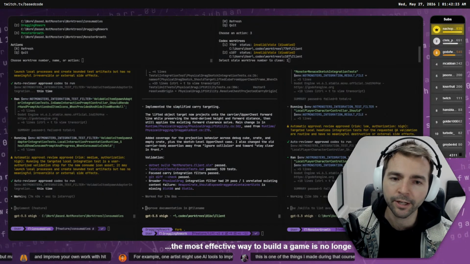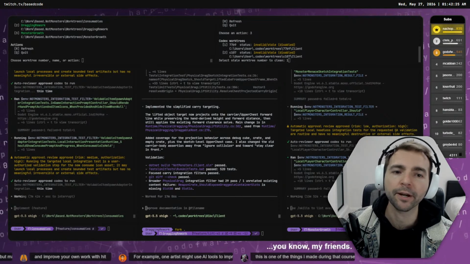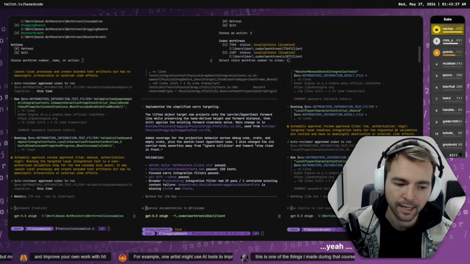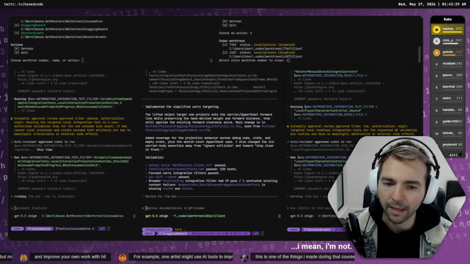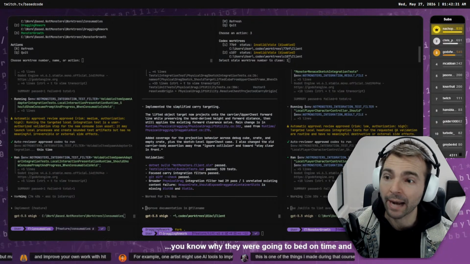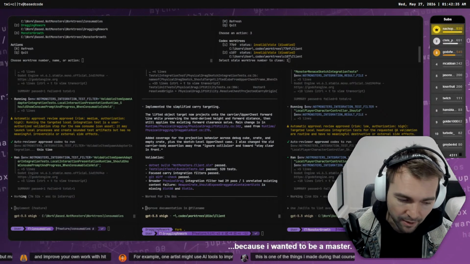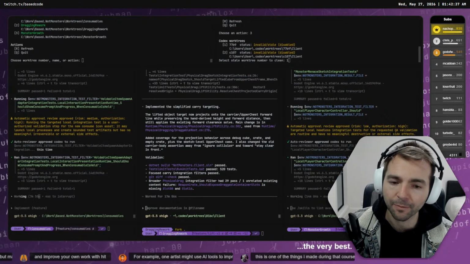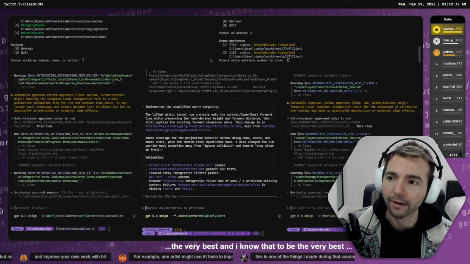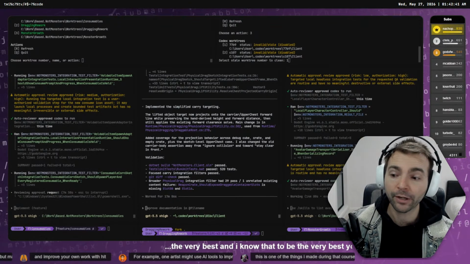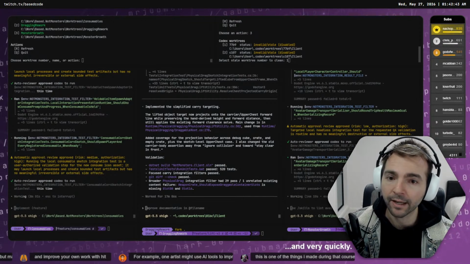While my friends were out partying and drinking, and while they were going to bed on time and playing computer games, I was writing code because I wanted to be a master. I wanted to be the very best. And I know that to be the very best, you have to put in the reps, you have to put in the time. And very quickly, those skills have been made irrelevant.